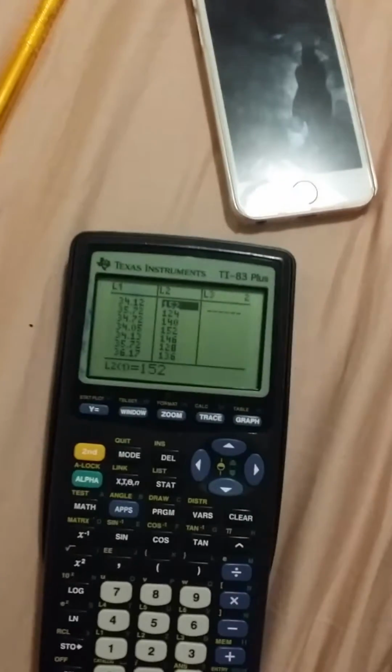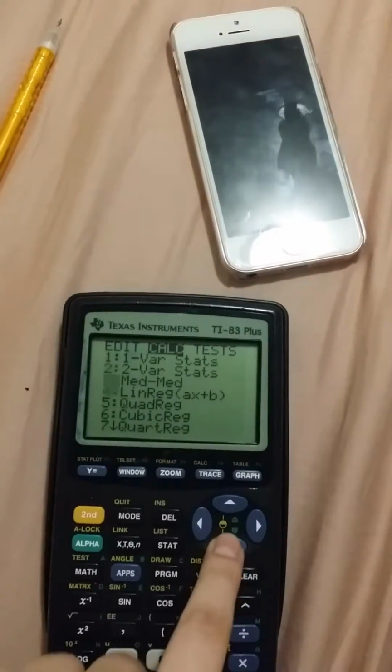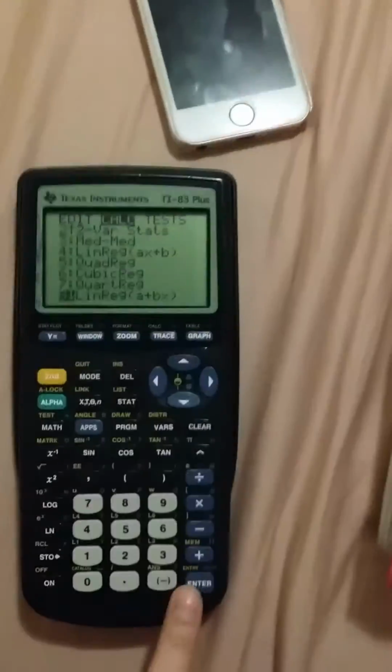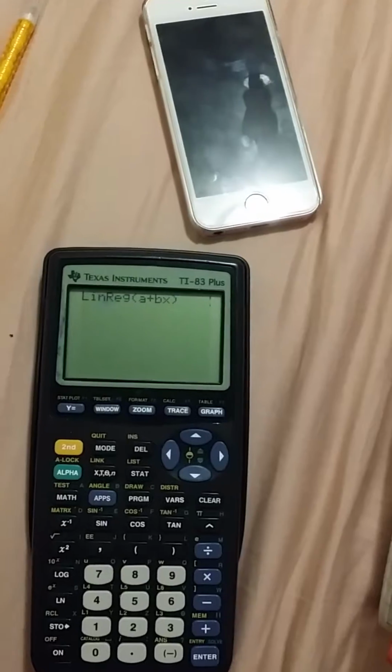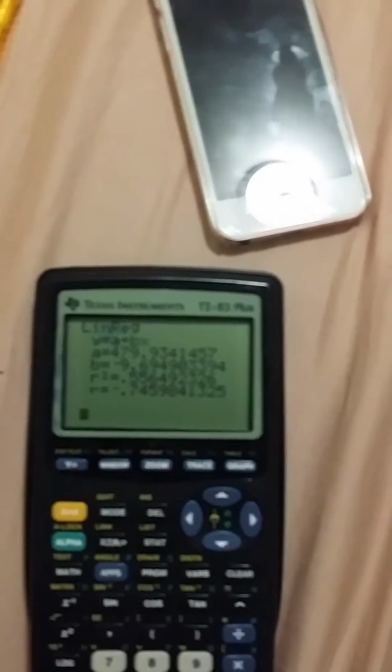So for this question, we want to go to Stat, Edit, and look at our table and make sure it matches the table inside the data. To find the linear model, we want to hit Stat, Calc, LinReg, and get our variables right here. So to get this, y hat equals a plus bx.